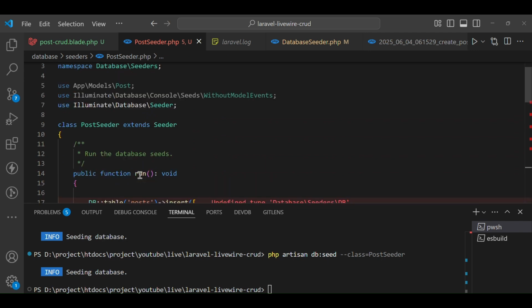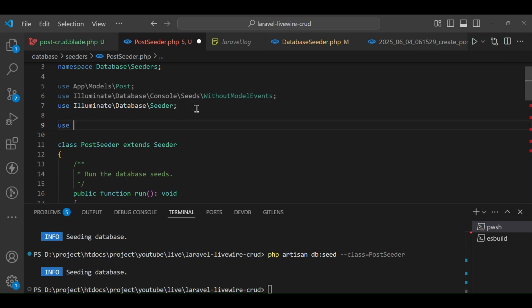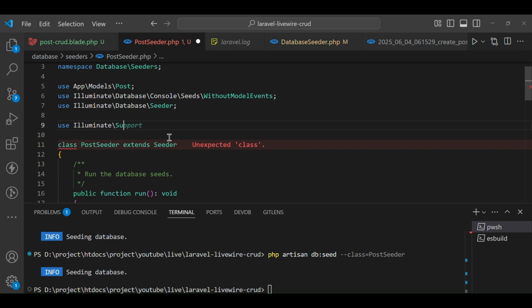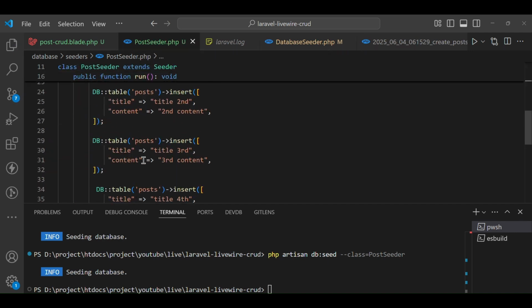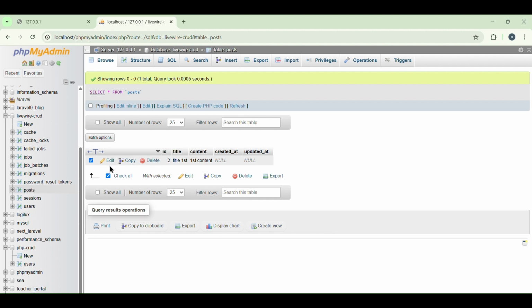now everything is okay, but we need to import the DB file also. So we are going to use Illuminate Support Facades and then DB. So now it will not create any error. So I think everything is okay. Before this, we need to remove this record.